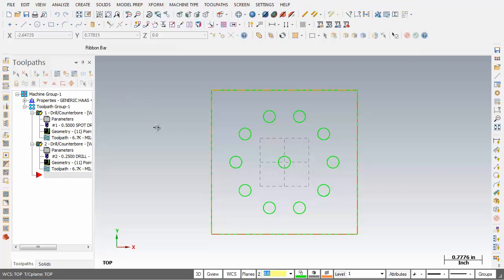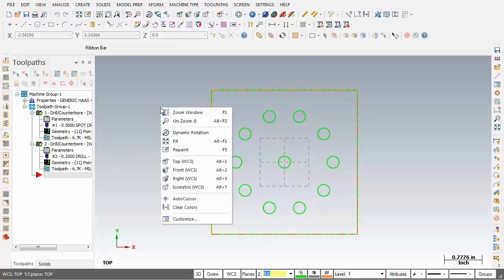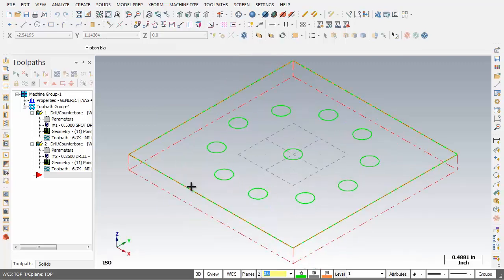Now I'm moving over into the grey area, the graphics area. What I'm going to do is right mouse click. I'm just going to slide on down and click on Isometric. Now also the keyboard shortcut is Alt plus 7 on your keyboard. So I'm going to click on Isometric to get an isometric view of this part.